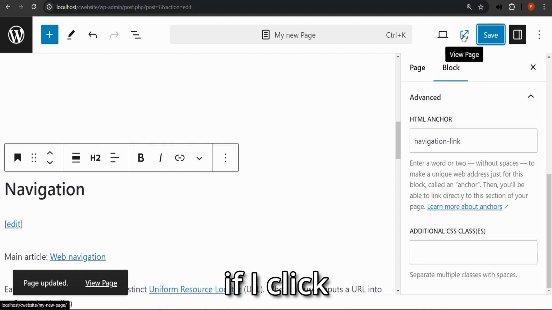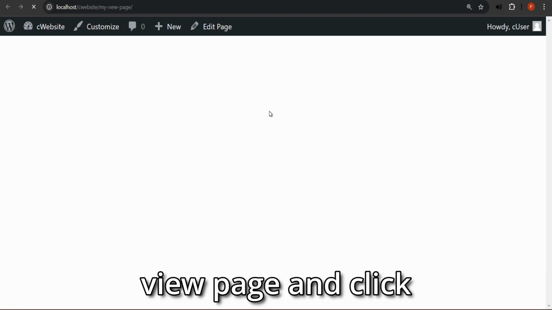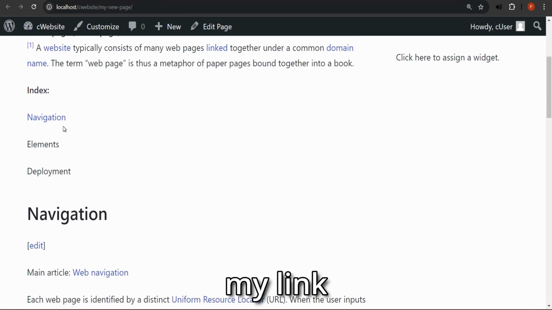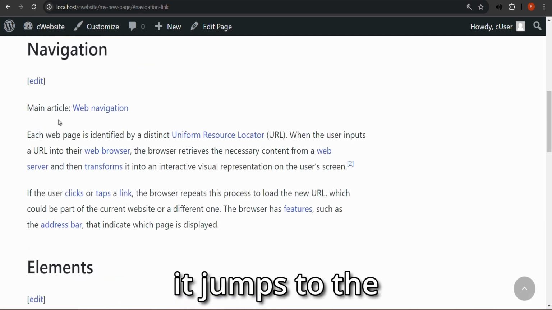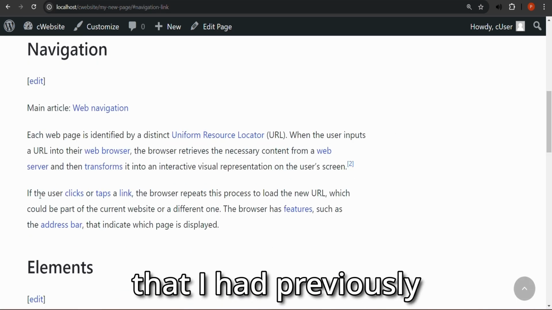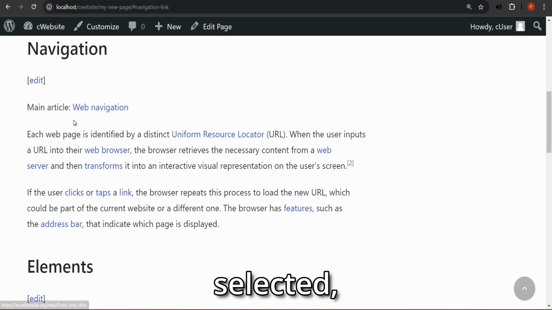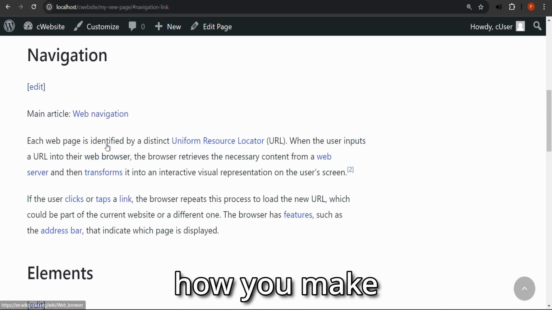Now, if I click view page and click my link, it jumps to the page section that I had previously selected. So that's how you make jump links.